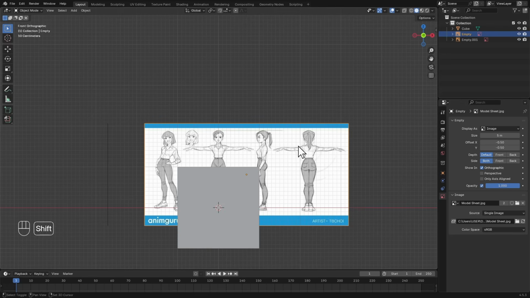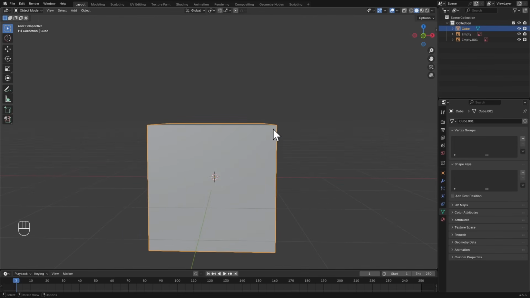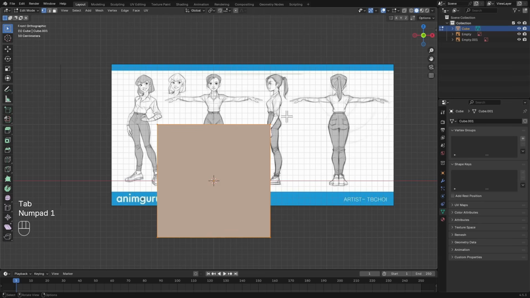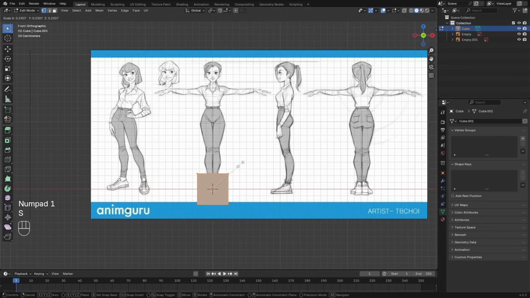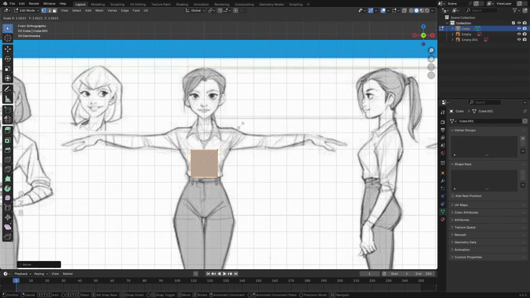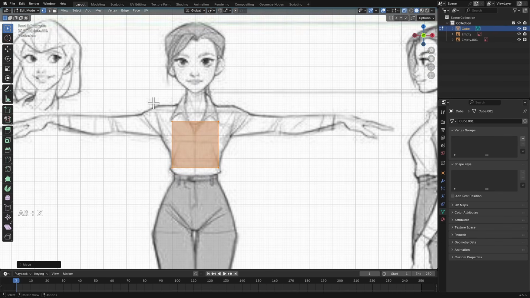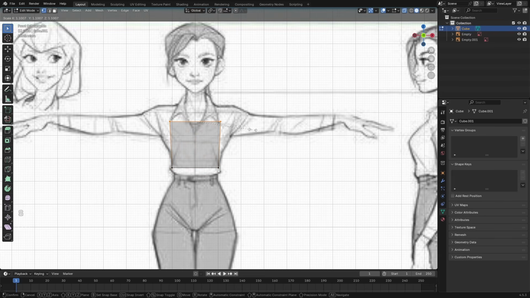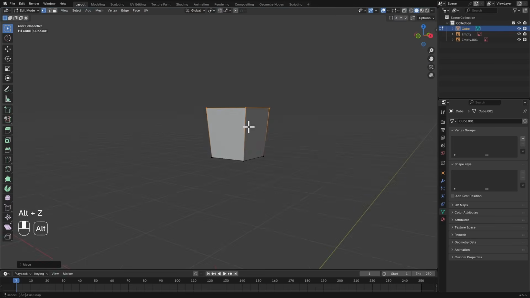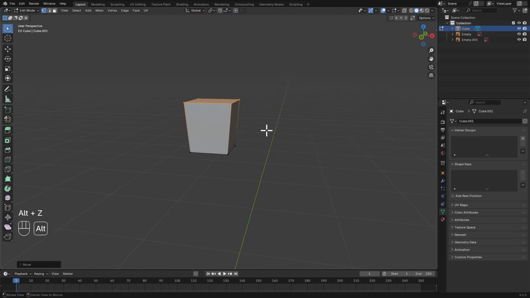I'm going to unhide the cube and then I'm going to select it, go to edit mode. Let's go to the front view with 1 on the numpad, and then I'm going to scale this down. I'm just going to bring this off right here. Okay, and we're going to start with the chest of the character. Let's go into the X-ray mode with Alt Z. You can select this and I'm going to scale it up. I'm just going to move this up right here. Okay, so that is the front.